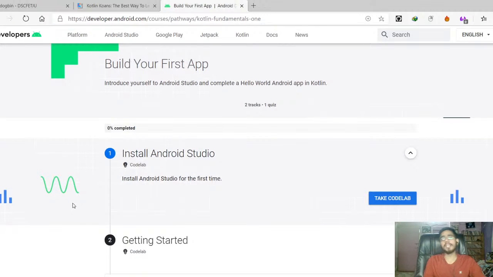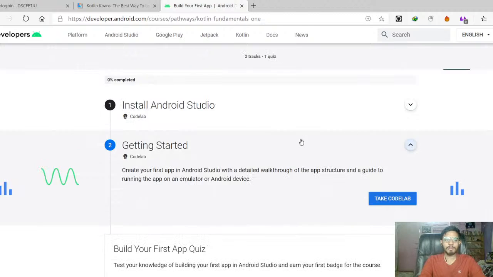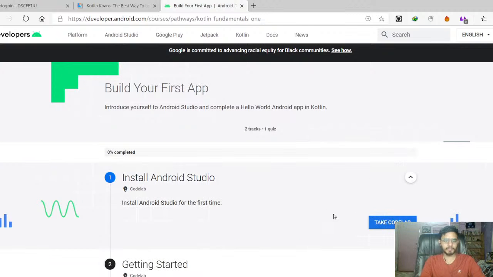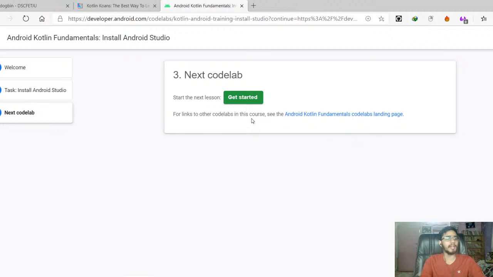For each unit there are some courses, and for each course there will be multiple tracks. You need to complete the tracks, and you also need to take the quizzes. To start, for example, you need to start the codelab: install Android Studio. I won't be doing this much because I have already installed it. So I will just click on it, and it will be something like this.